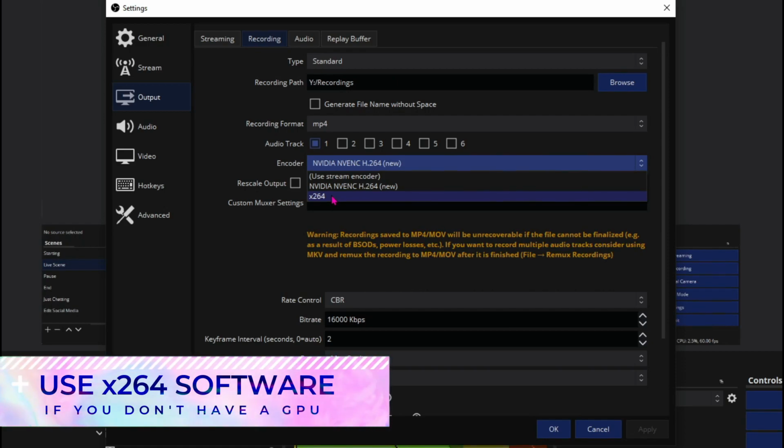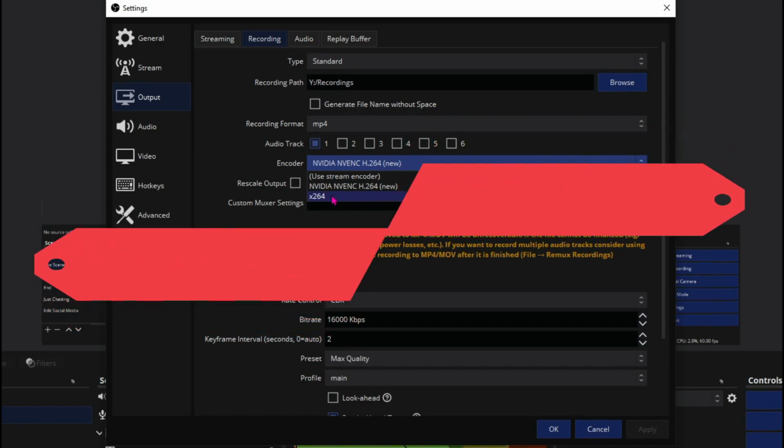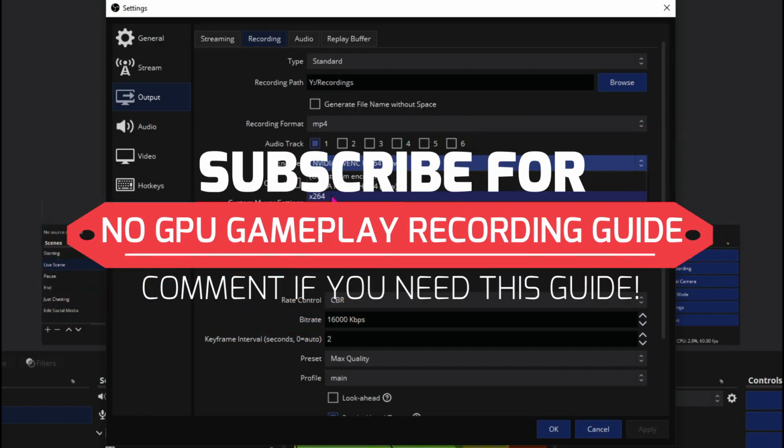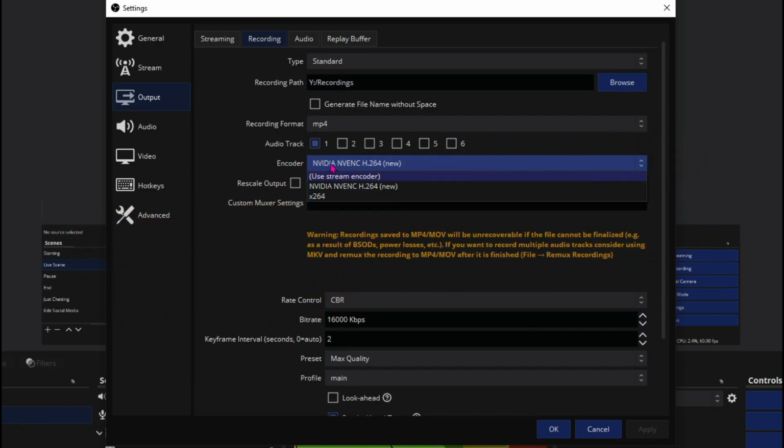If you don't have a graphics card, you might end up getting frame drops in games. I will make another dedicated video for recorders that you can use for recording gameplay without a GPU, so consider subscribing and stay tuned for that.